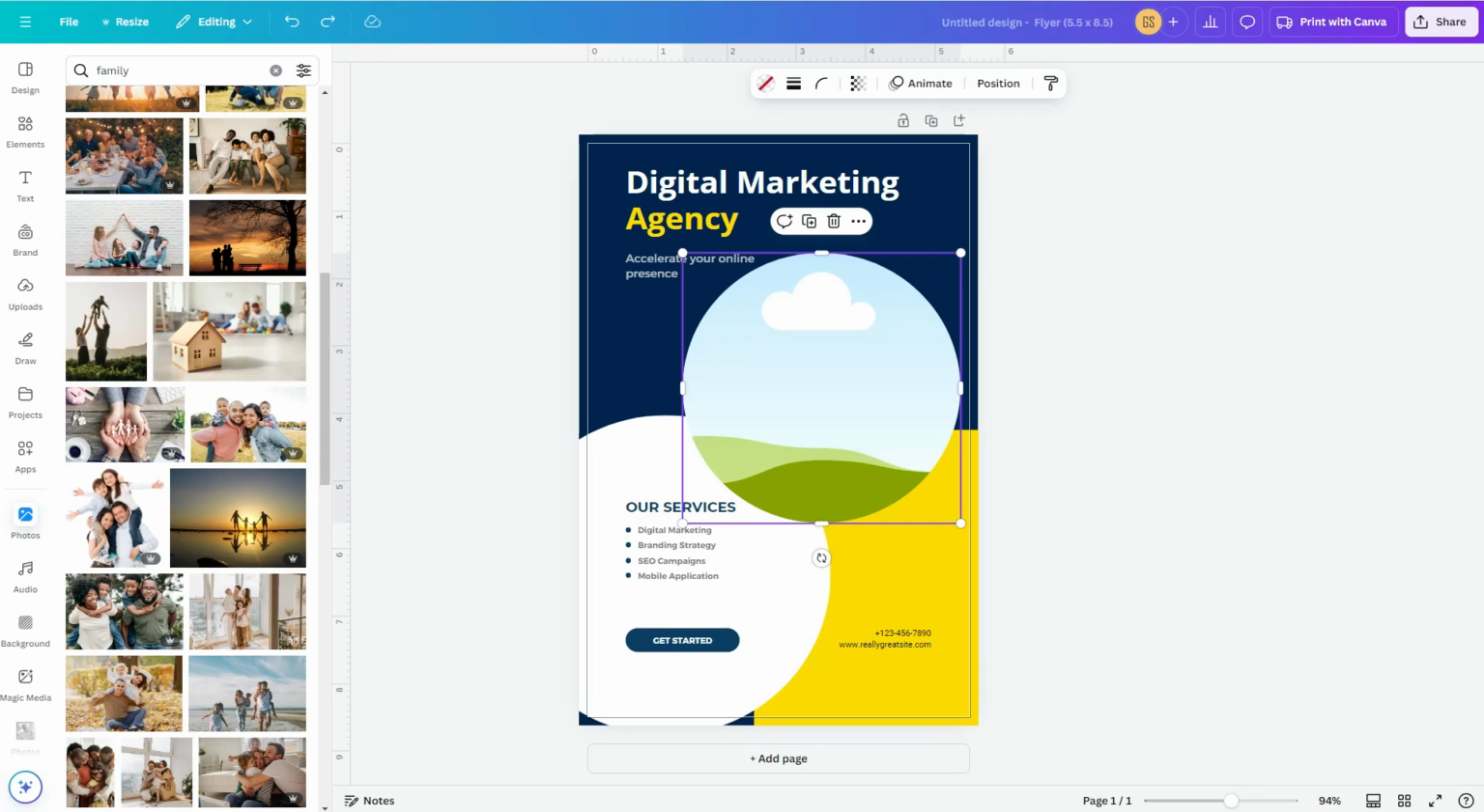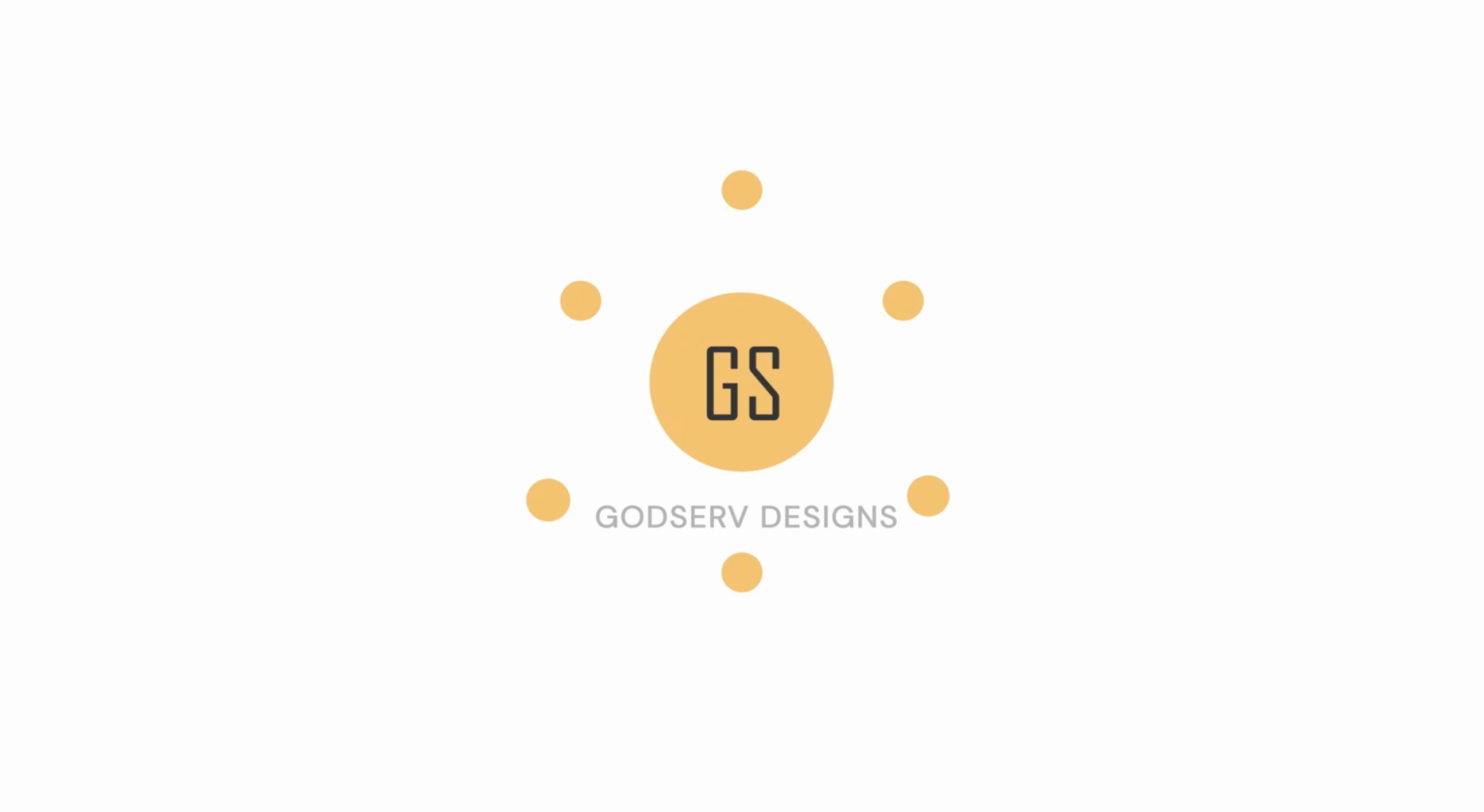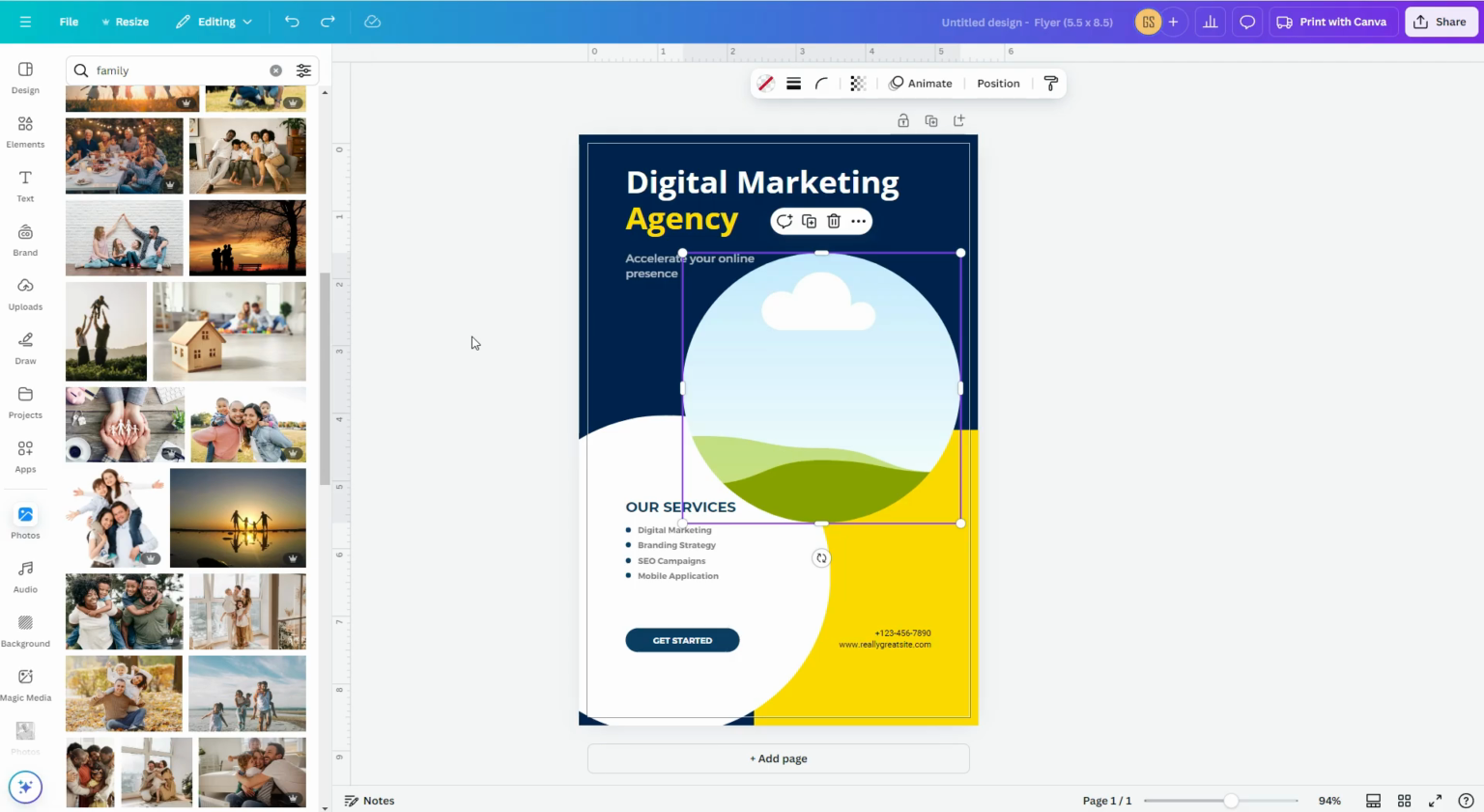This tutorial deals with resizing images proportionately and disproportionately on Canva. Here I have a default random template that I opened in Canva with a picture frame. Let's drag an image over.